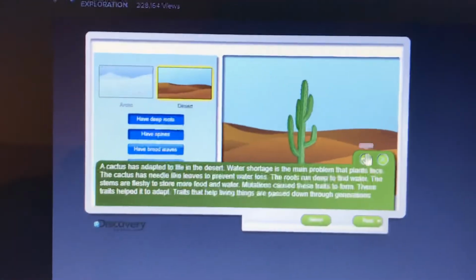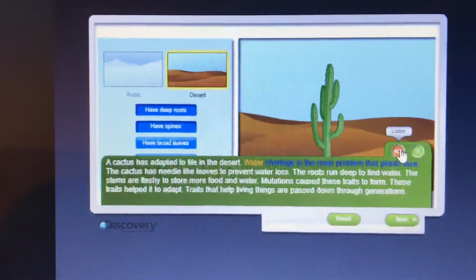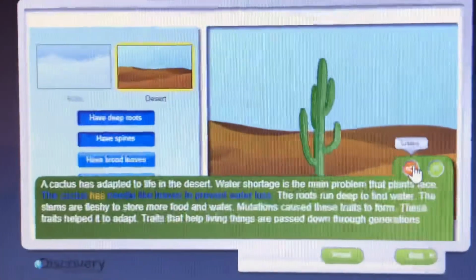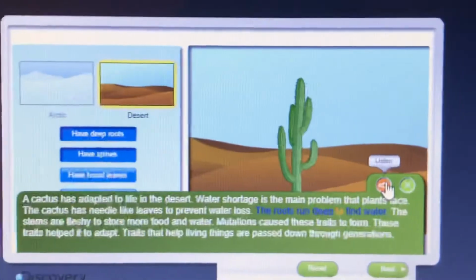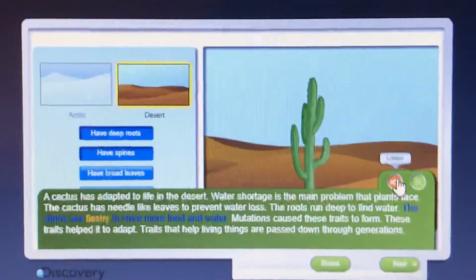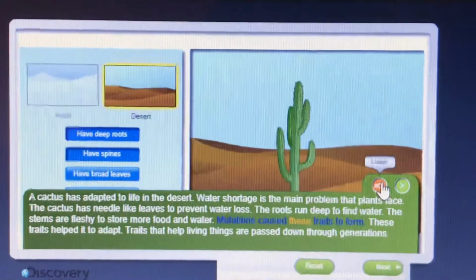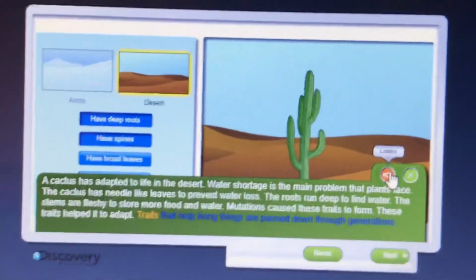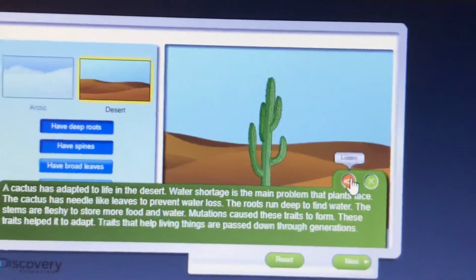A cactus has adapted to life in the desert. Water shortage is the main problem that plants face. The cactus has needle-like leaves to prevent water loss. The roots run deep to find water. The stems are fleshy to store more food and water. Mutations caused these traits to form. These traits helped it to adapt. Traits that help living things are passed down through generations.